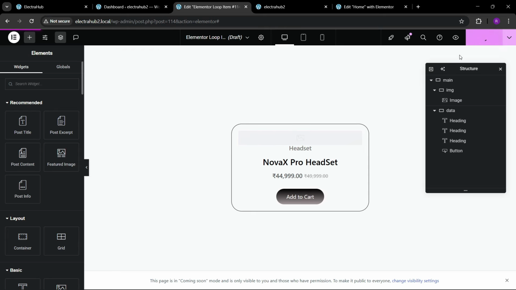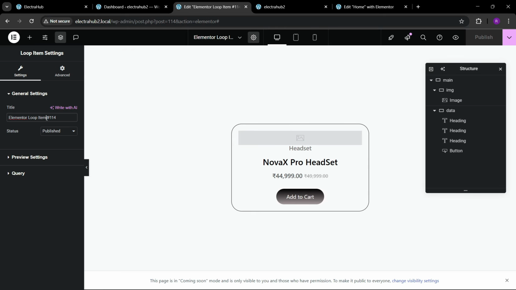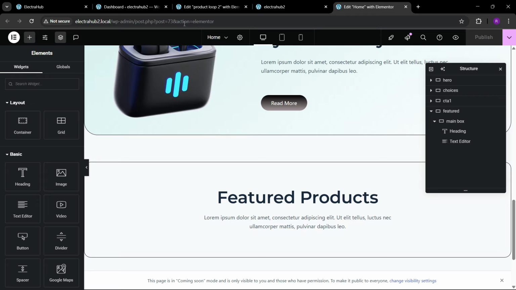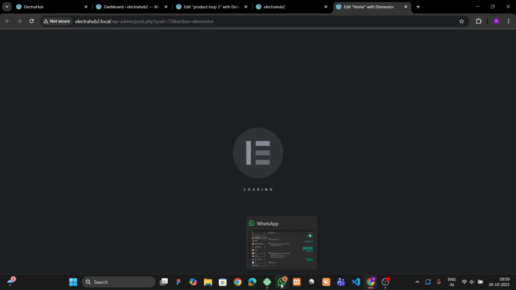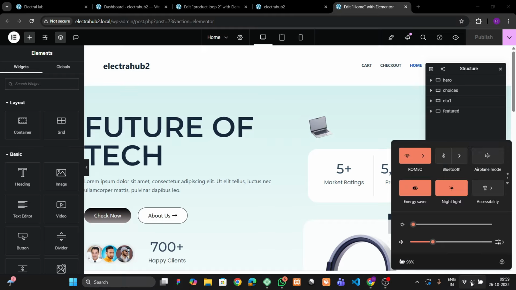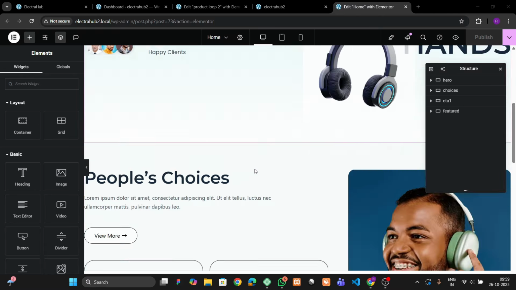Now let's publish this. Okay, so here we have to just rename this also. So let's name this product loop 2. Okay, let's publish now. Now we can again refresh this here. Okay, let's refresh this. And after refreshing, you can see we have to go below.